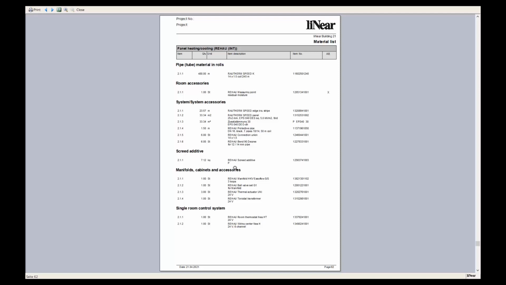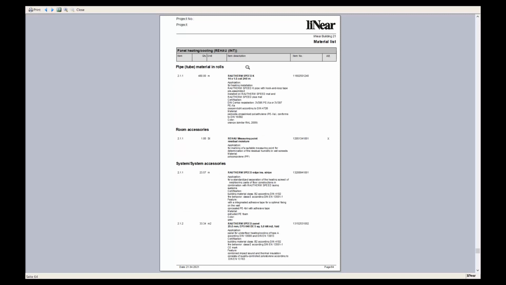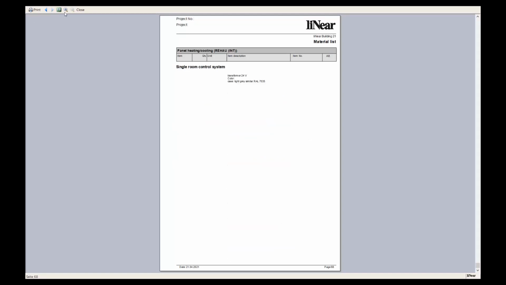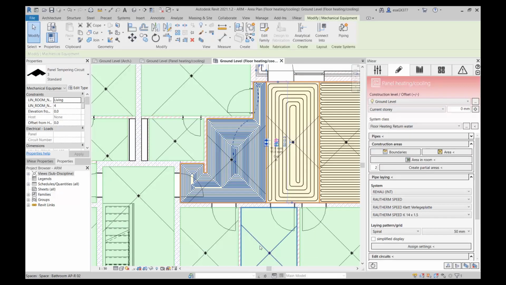As you see, this is based on the manufacturer, and you see all room accessories and system accessories, the screed additive that is selected, and how many kilograms we need. And when we continue, you can see a more detailed explanation with its article number, and this is the detailed one with long text, and the other one was with the short text. We have all the material list here.